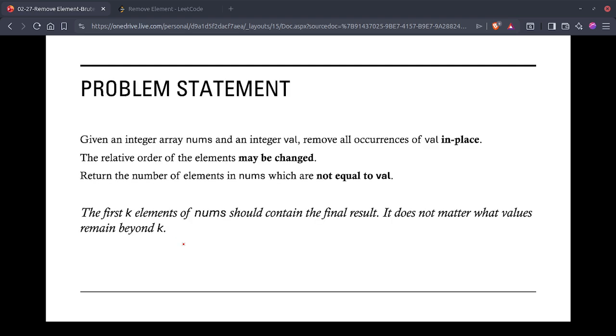So let's first understand the problem in simple words. You are given an array called nums and a value called val. Your task is to remove all occurrences of val from the array. An important point is we must do it in place, which means we cannot create a new array. And after removing, we return the count of elements that are not equal to val. Only the first k elements matter. Anything after does not matter.